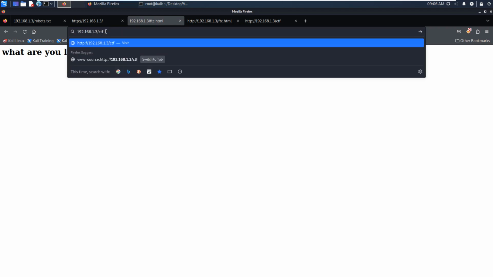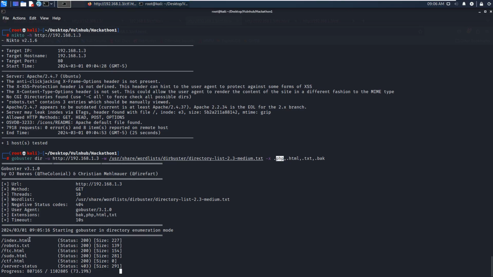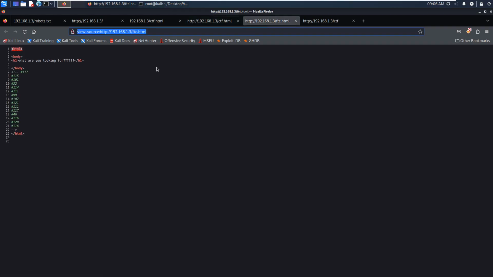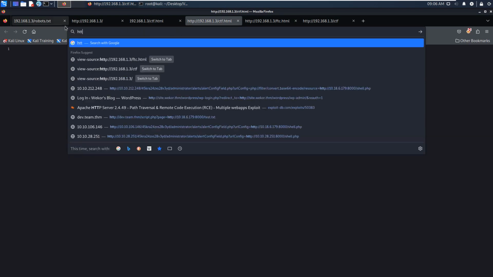CTF.html. CTF. Nothing, and we can check the source code, and then robots. So here we got, I think we have already got some message or very weird numbers. Before we try to decode these numbers, we need to wait for it. Yeah, it's done. And also another sudo.html, we can access this file.